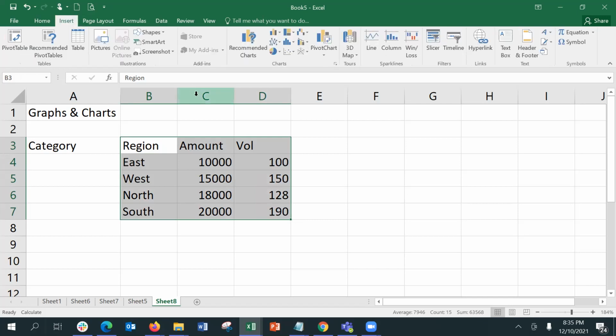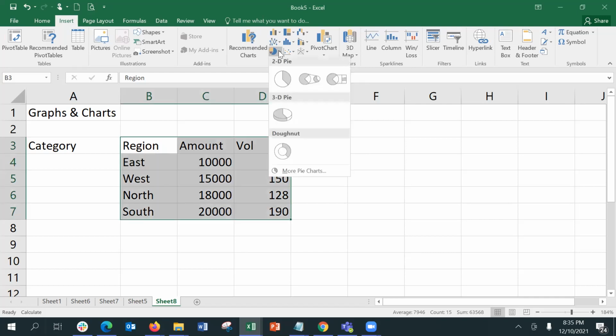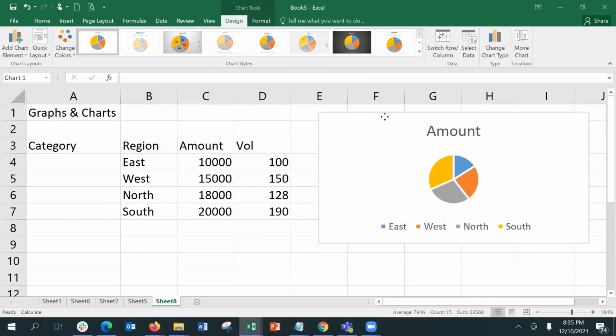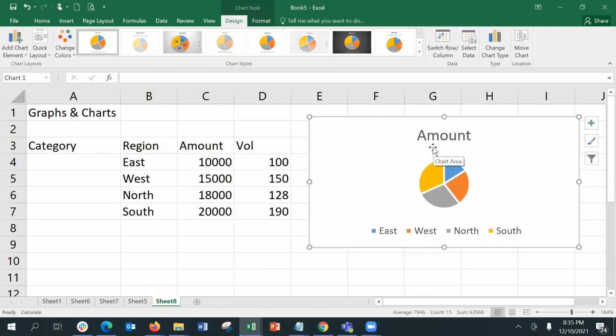I go to insert and all the charts are over here. So I click on this. It will create a chart. But it will have amount. Where is volume? So can you repeat what you've said? This is showing you the amount, but I have volume also here, right? Yeah. Where is the volume? That it can't show.